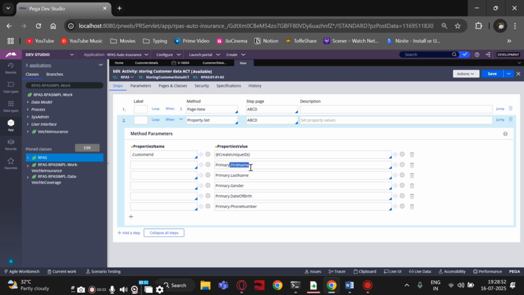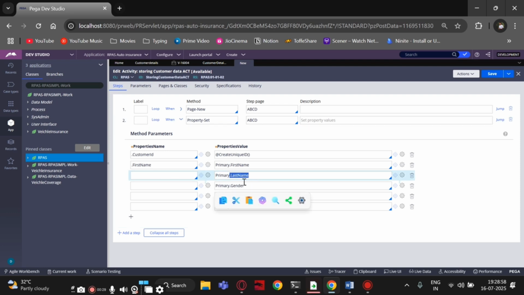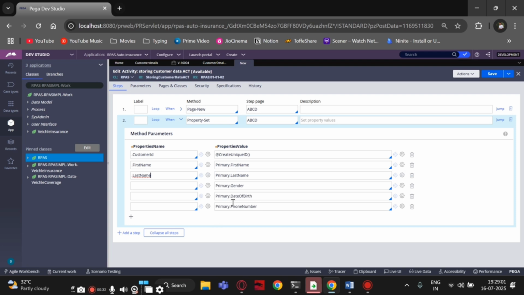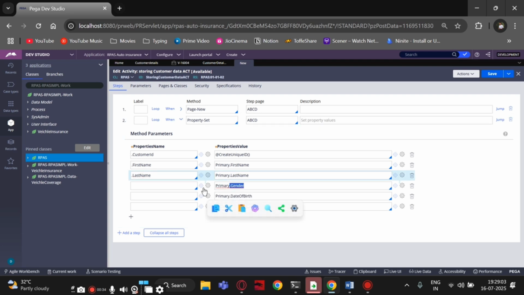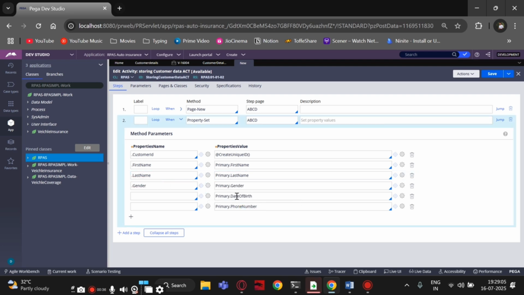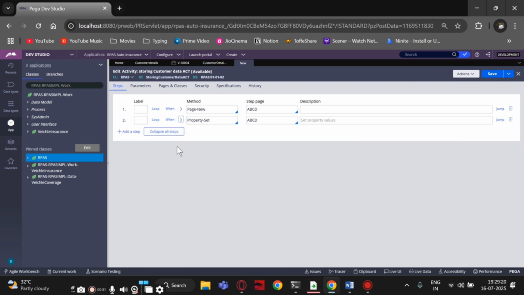From here I want this data, so I'll simply copy paste here. Okay, property set has been done.